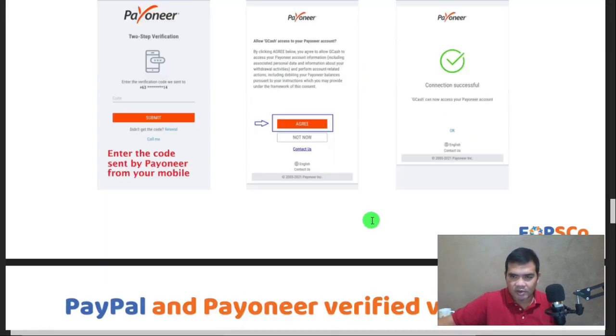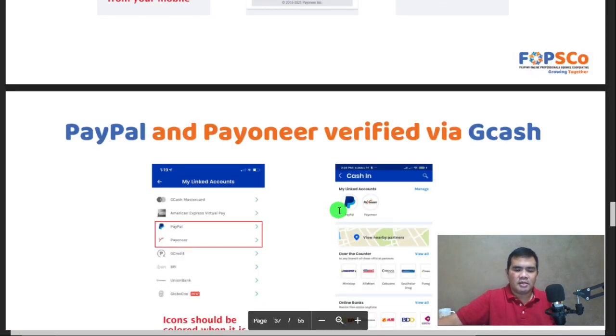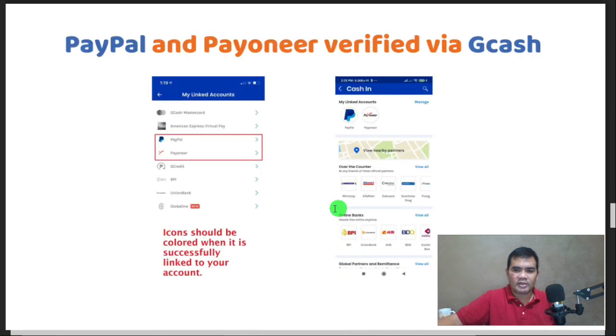Then click on agree, and then connection successful. Ganun lang kasimple. Okay? Connected ka na with GCash, you can transfer or accept money transfer also from Payoneer. Okay, PayPal and Payoneer verified via GCash.